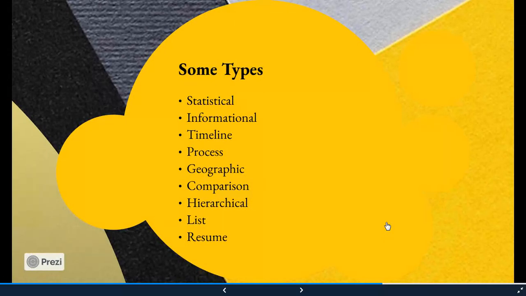Process, so when you have a process to demonstrate, let's say you want to demonstrate the process of photosynthesis, or maybe how rainfall takes place, or maybe how a TCP handshake takes place. So anything of that sort, when there is a process that you want to demonstrate.